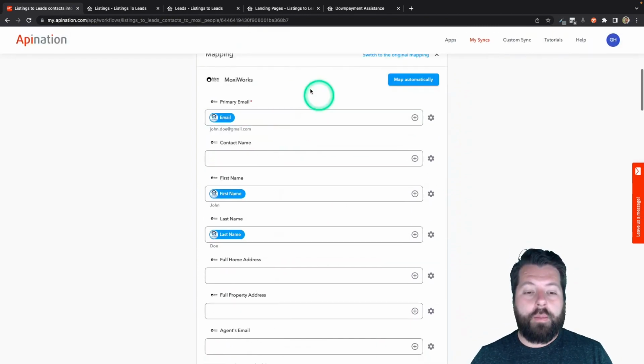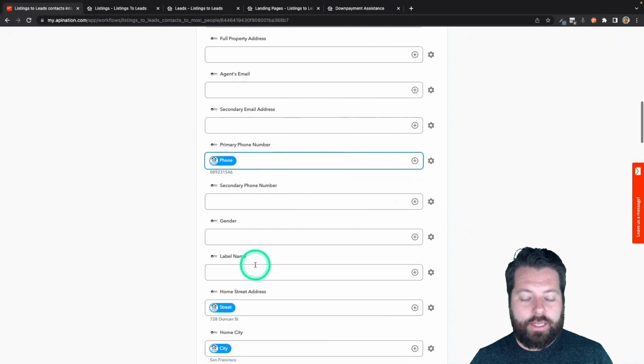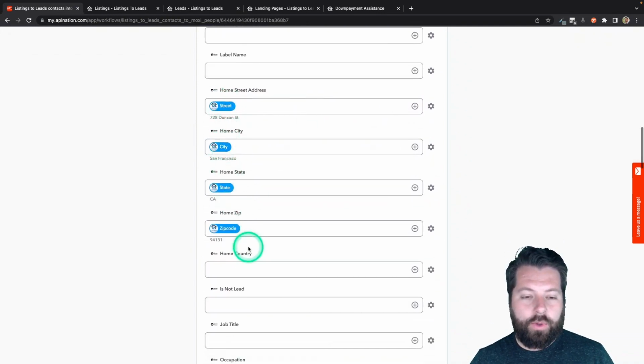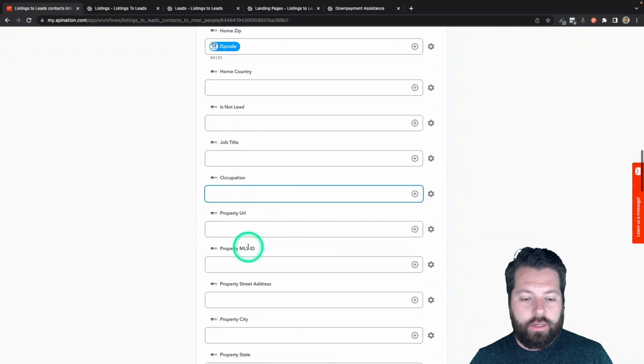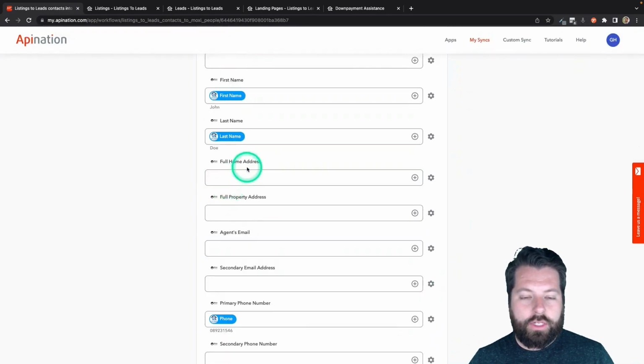While we're up here on mapping, let me take you through it. You can see we do most of this for you. So here's emails going into email. First name is going into MoxiWorks first name, last name into last name, and so on. If there's anything else you want to add, you can see we also bring in the street address. But if there's anything else you want to add, you can just hit the plus sign.